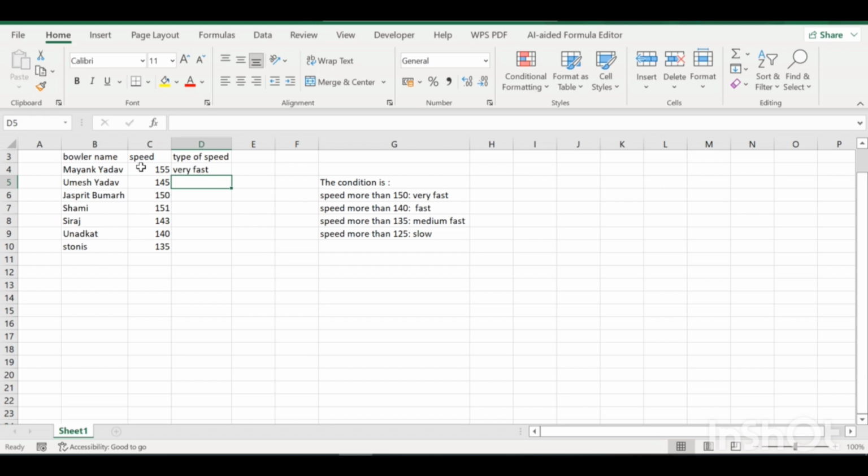Now press enter, and you will get the answer that this bowler Mayank Yadav has speed 155, so it is greater than 150, so he has bowled a very fast ball. Now I will drag this same formula to the other cells. So this is how we can use the if-else formula in Excel to solve more than one condition.